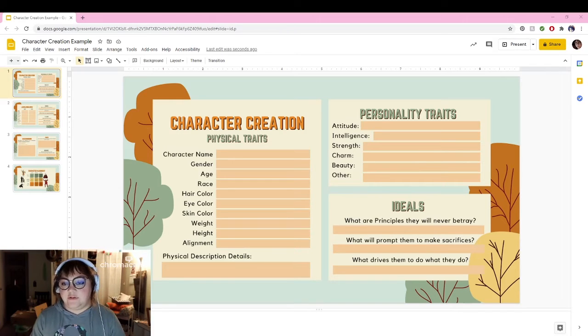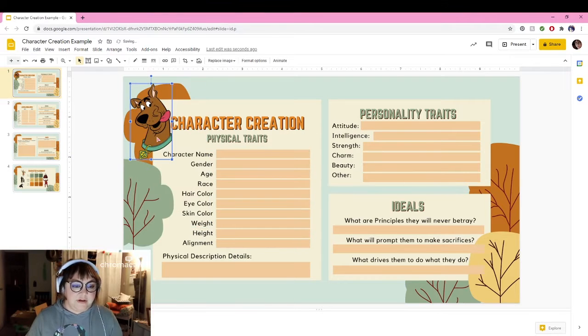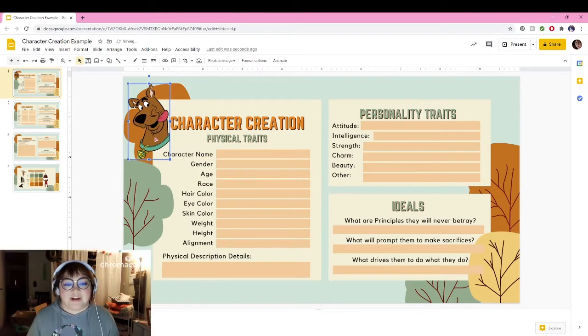we're going to do this assignment off of a character that we already know. So it's up to you to find a character that you love from a TV show, a movie, or even a book. So I'm going to choose one of my favorite characters of all time, Scooby-Doo. You don't have to get a picture of him for this. I just did that so you guys know who I'm talking about.